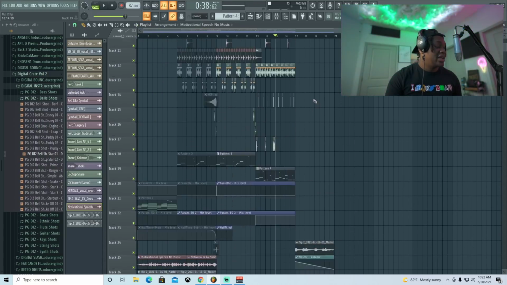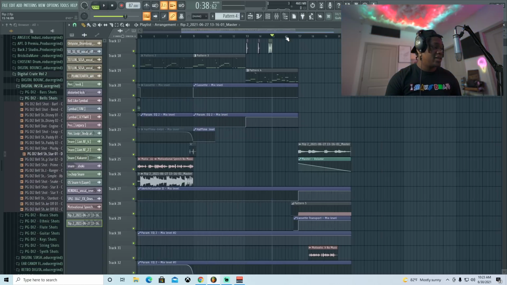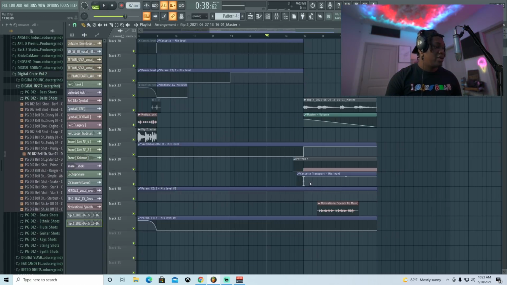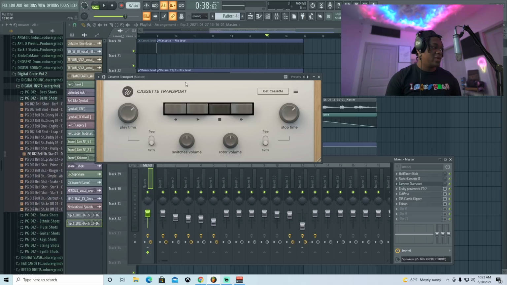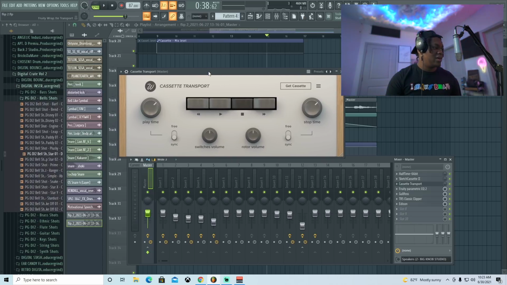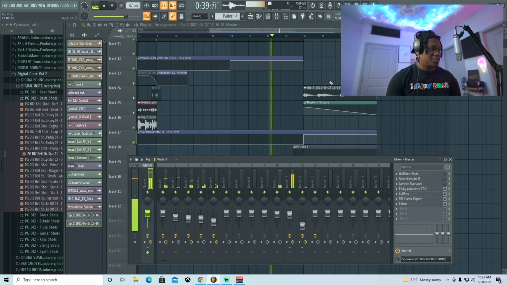But then towards the end, I exported the loop and brought it down 300 cents. So that's 3 semitones, just to give it a key change. Also what I put on here is a plugin called Cassette Transport. What I like about this is it's kind of like a tape stop, you know what I'm saying? And I think this is a free plugin. So this is what it sounds like.